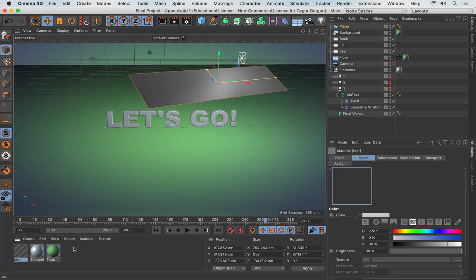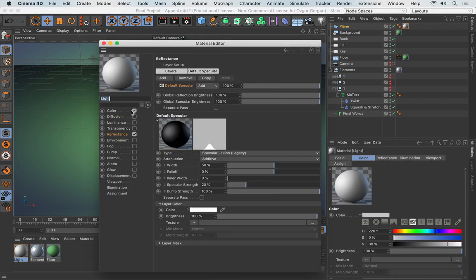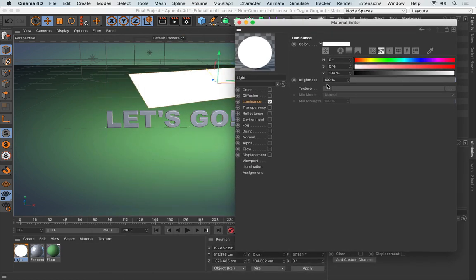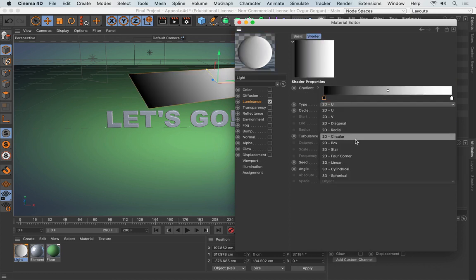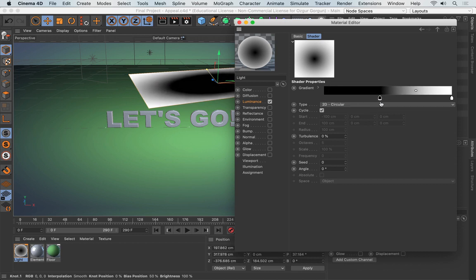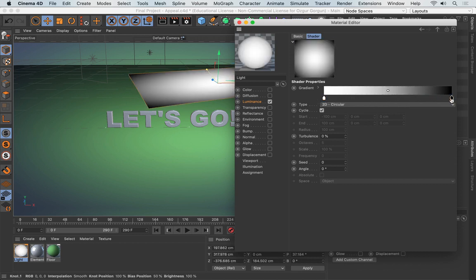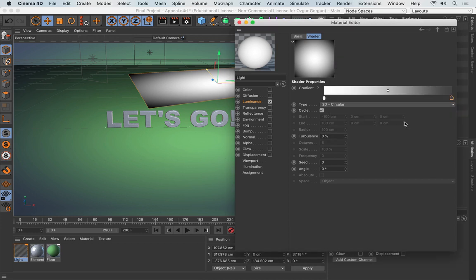And I'll just go and create a new material. I'll call this one light. I'll apply that to the plane. Open that up. Turn everything off but the luminance. And I can add a gradient to it as well. So if I go to texture, gradient, I can add a 2D circular gradient and then swap these two around like we did for the background.